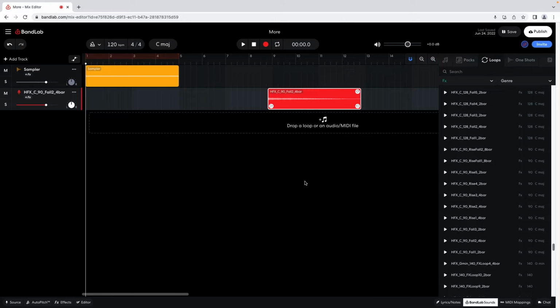The tempo of the loop sample was originally 90 beats per minute, but it automatically changes to the beats per minute of this song, which is currently set to 120. A new track has now been added to the song, and the loop sample has been added to the track.